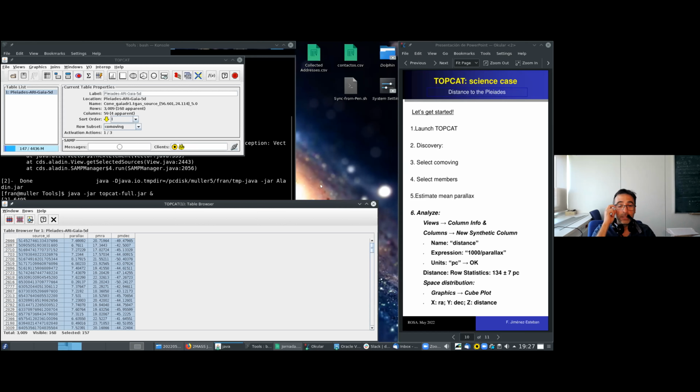Okay, time is running faster than I would like, so I think it's better to move on. There are no questions in the Slack channel, so I think that probably most of you have already used TopCat before, so it's not new for you. So let's move on with the analysis. The first thing is we are going to estimate the distance.